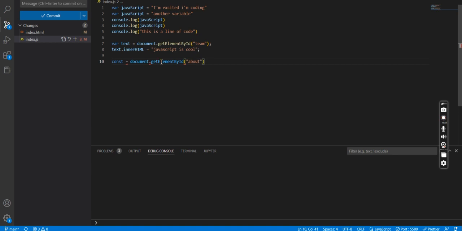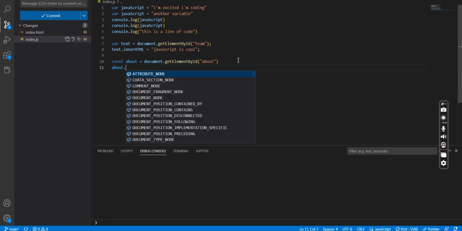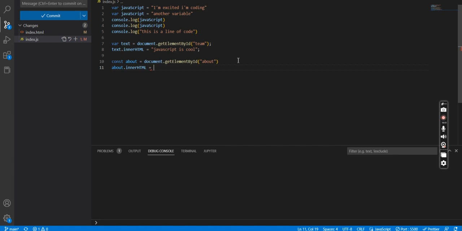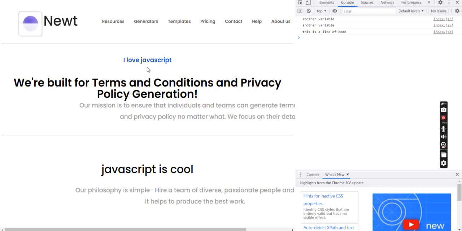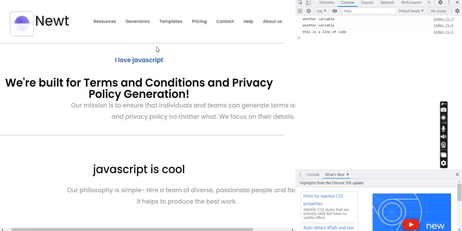Okay. Oh, we didn't give it a name. So let's say const about. Okay. You can now say about.innerHTML equals "I love JavaScript". If we go back here, you can see that yeah, it has changed here from "about us" to "I love JavaScript". These are a lot of things we can do in JavaScript.